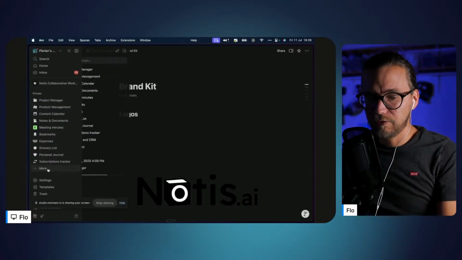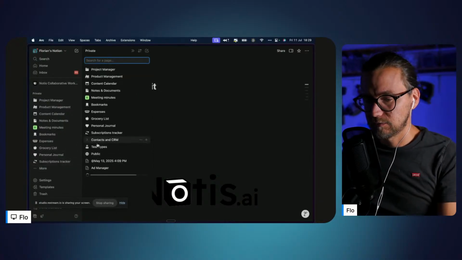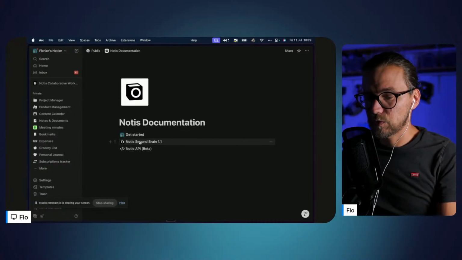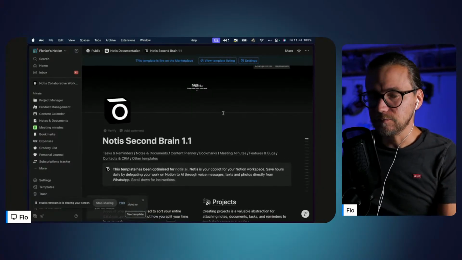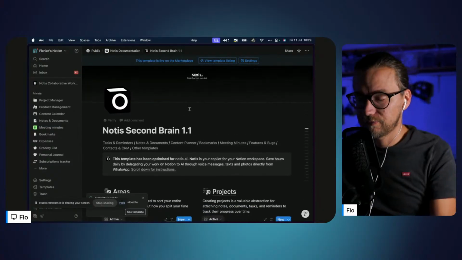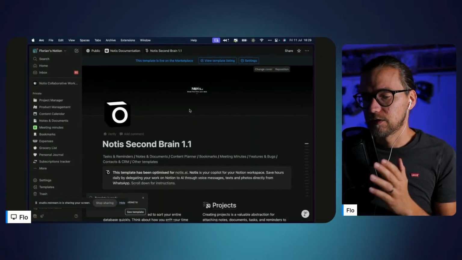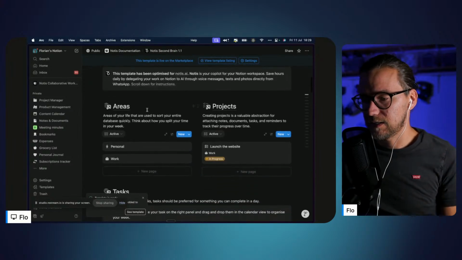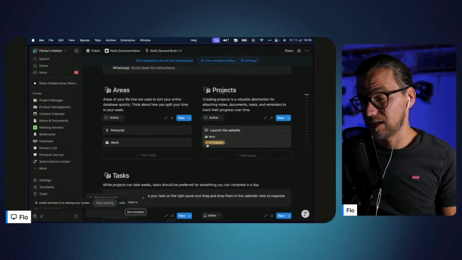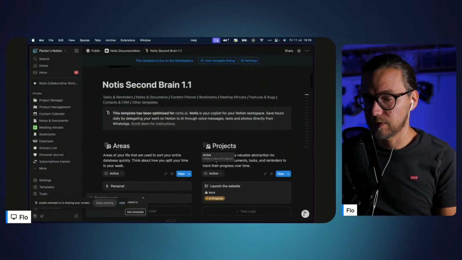While we wait for this, let me show you the Notice Second Brain system, so it's fresh in your mind and we can compare it with the structure of the Thomas Frank template. The Notice Second Brain system is based on the same kind of ideas. It's simplified because I like simple things, straight to the point.